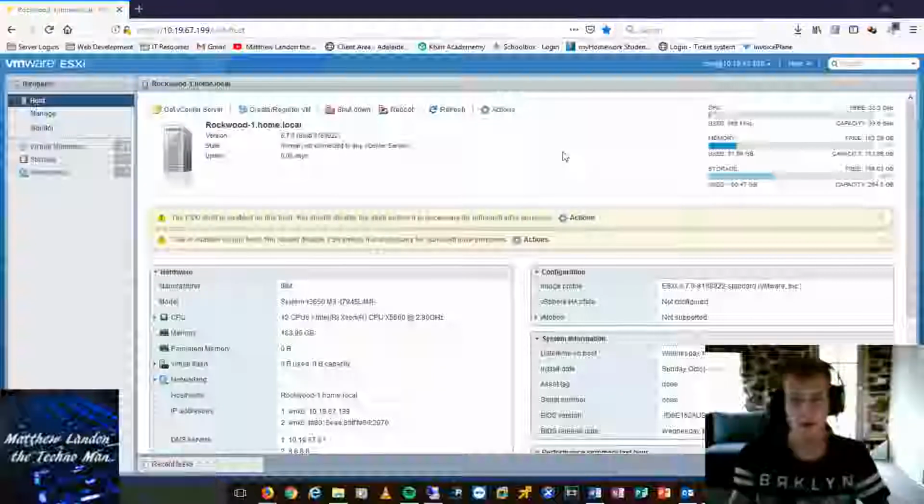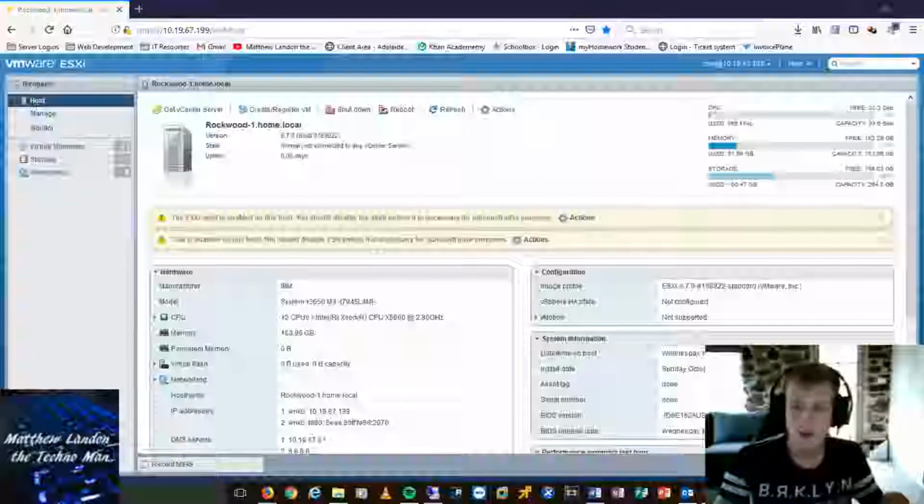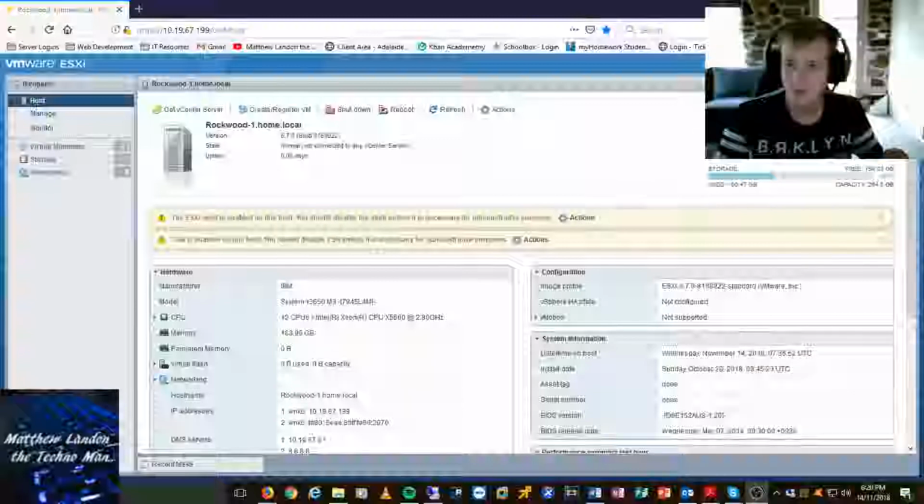So here we are on my VMware ESXi console. I'm just trying to make sure I set this up correctly. No, it doesn't matter. Actually, I'll put myself up here. We'll do that quickly. So here we are, guys.